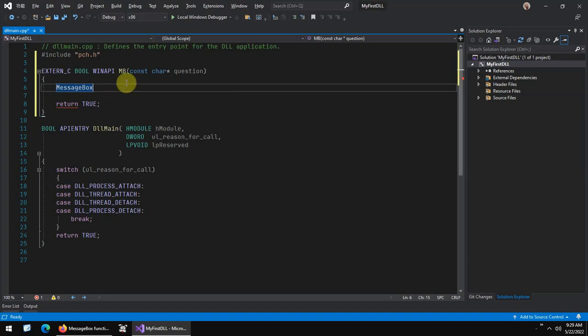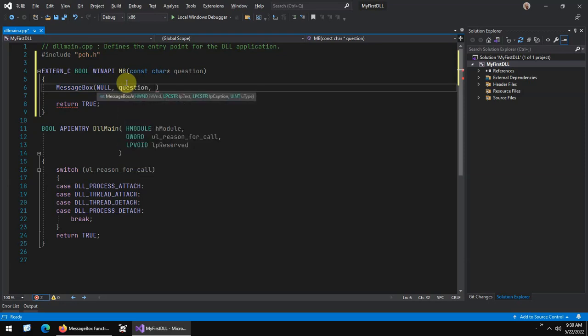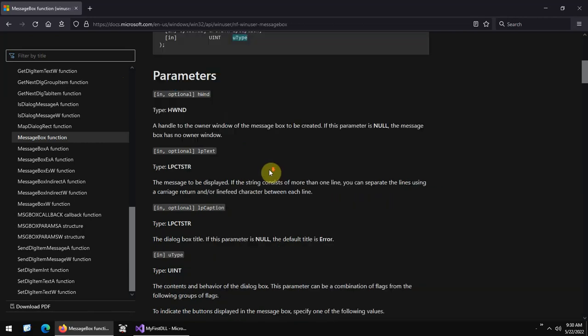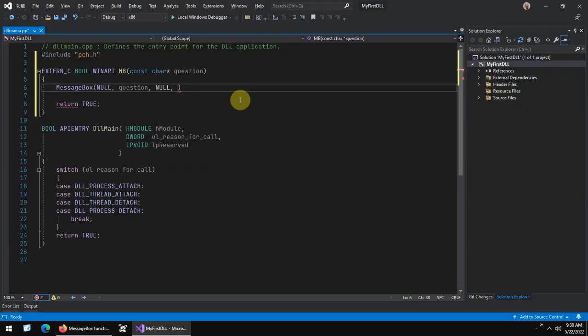We're going to go back to here. When I start typing the parenthesis, it asks for the window handle. I don't have one, so I'm just going to pass null, and the text. I'm just going to say question, and then I don't have a caption, so I'm just going to pass null. And then what do I want the message box to look like? Let's take a look at what the type can be. A lot of things. I want to pick this one, MB_YESNO. The good thing about calling API calls in C++ is that you don't have to define anything. It's just there. Okay. So it has a return value.